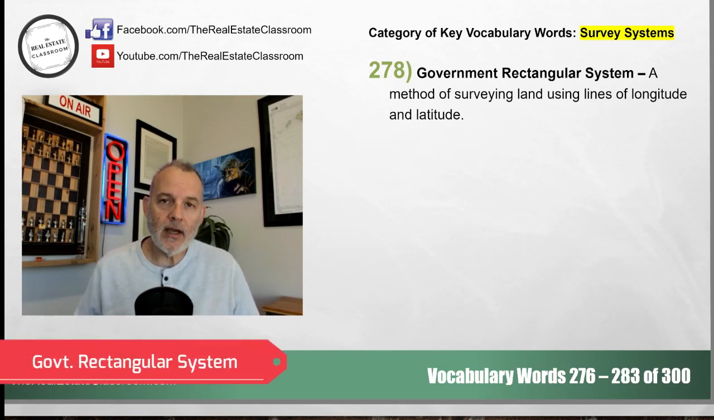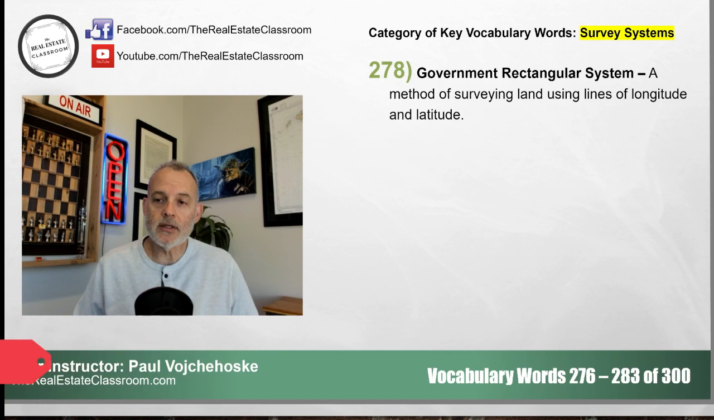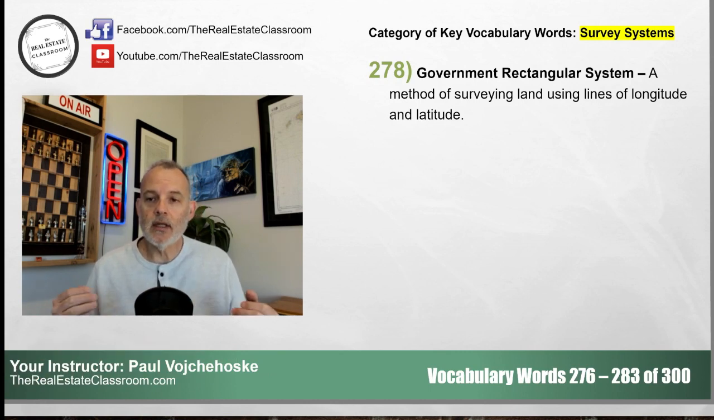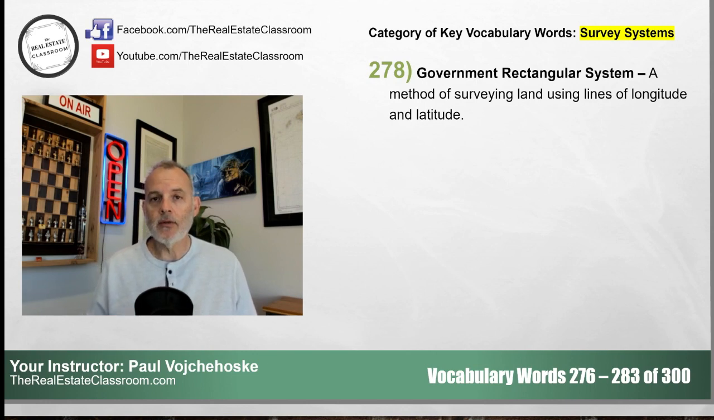The next type of survey I want to talk about is the government rectangular system. It is a method of surveying land using lines of longitude and latitude. It is the most accurate. In fact, it was created as a response to the Louisiana Purchase in 1803 when we bought from France this huge piece of property in the United States, and they were doing homesteading and giving away land, and it was just a more efficient, accurate way of surveying a piece of property. I've done a video on this one as well, if you want to check that out for more detail. But the key here is we use the lines of latitude and longitude. And the next couple of keywords all revolve around the government rectangular system of surveying.